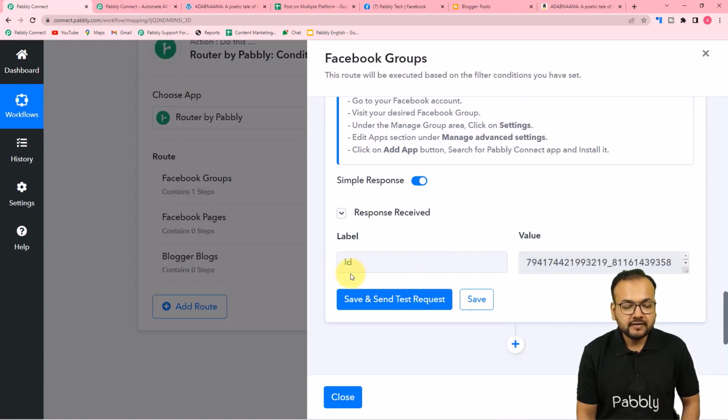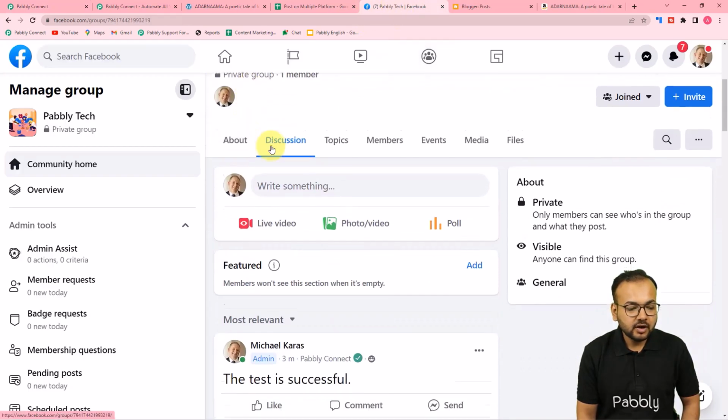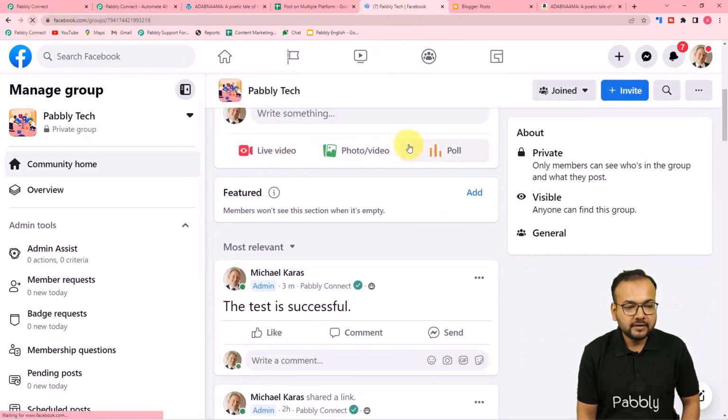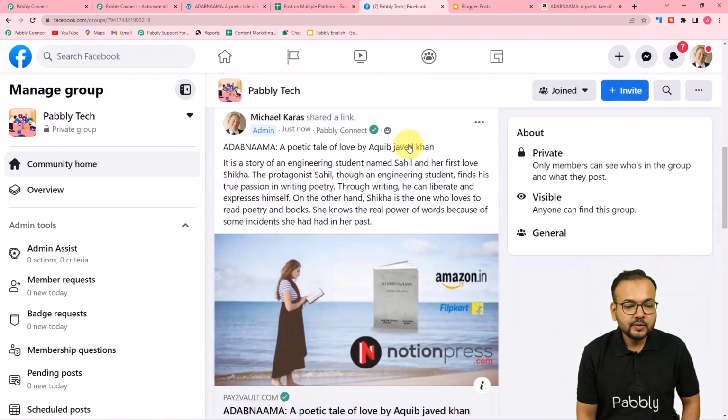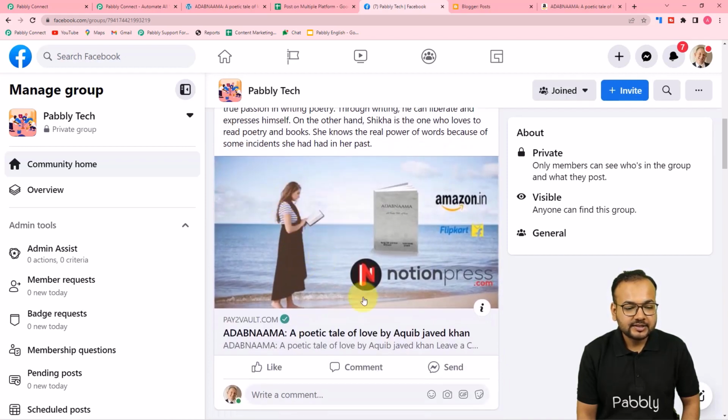And this is the response we have received. It's showing us the post ID. Let's check in our group if we got a new post or not. So I'm refreshing the group, and here you can see a new post is created like this. This is the title, this is the post, this is the link.